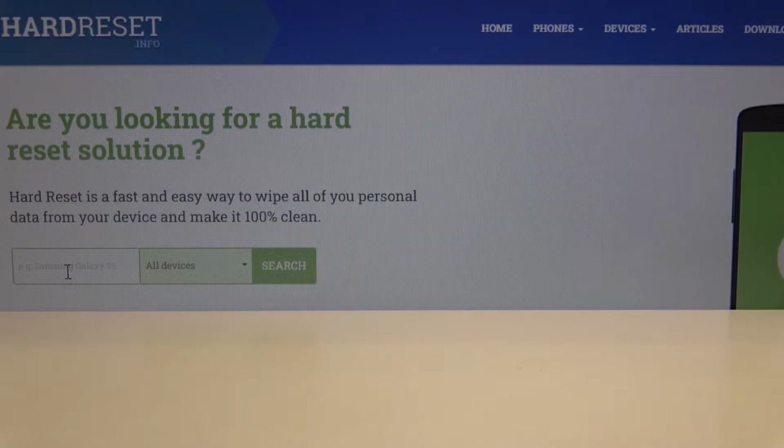Hi, in this video I will show you how to find the default Wi-Fi name and default Wi-Fi password on a UPC Giga Box router.